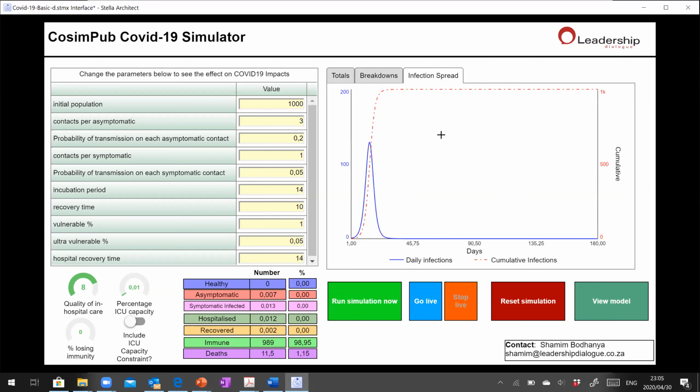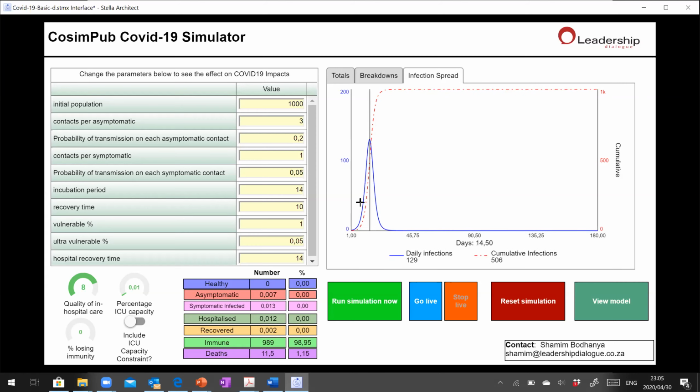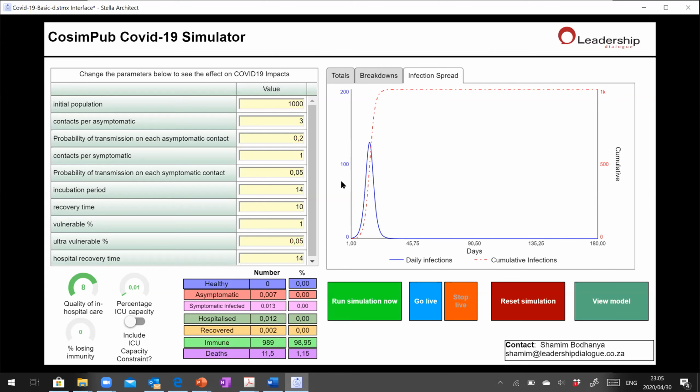Here we have the infection spread in terms of daily infections. So that's the blue line, the number of infections each day. In this case, you can see within 14 days, the number of infections have peaked, and then it starts dropping after that. So very early on, within 2 weeks, the rate of infections has peaked in this particular set of parameters that's currently on this input panel.